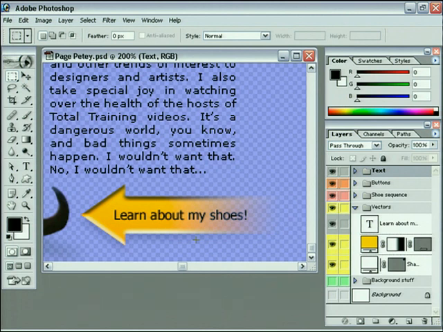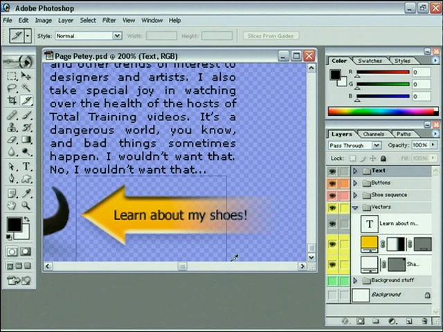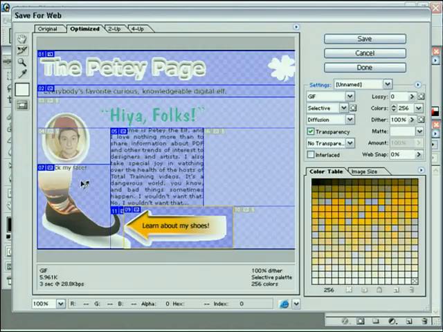Let me show you. I'm going to go get the slice tool, and I'm going to draw a slice around this arrow, like so. I could have also converted the layer to a slice if I had wanted to, but in this case I want to have a little more control over what I'm doing. So I'm going to set this to a slice that is now known as slice 9. And if I press Control-Shift-Alt-S or Command-Shift-Option-S on the Mac, I'll go back inside the Save for Web dialog box.